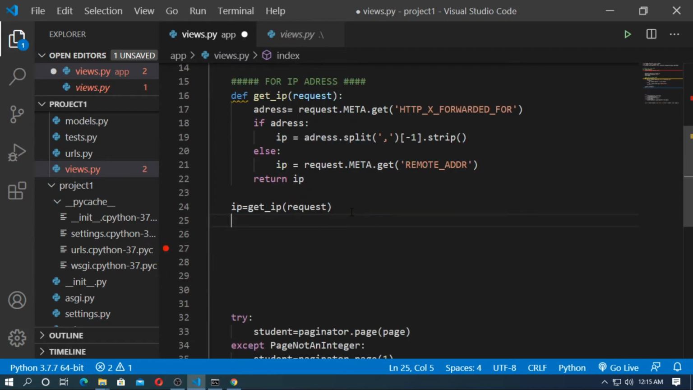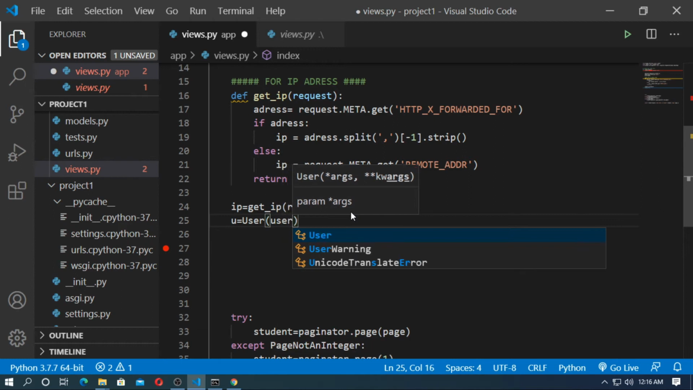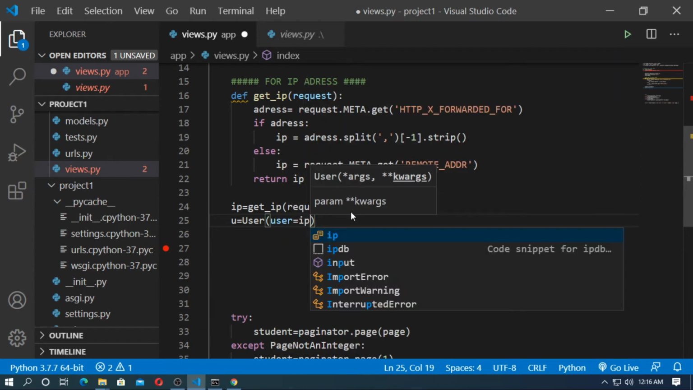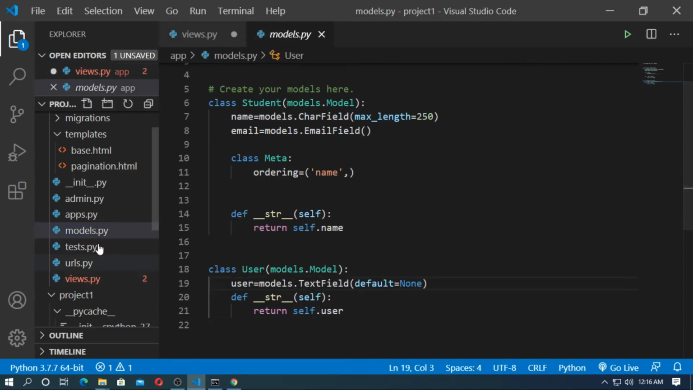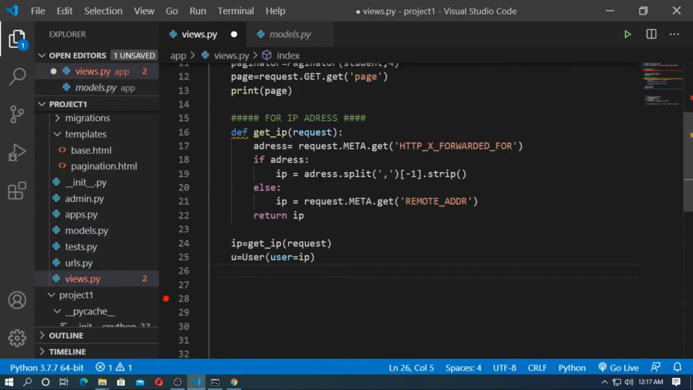Now create a variable which stores the IP address into our model. So let a variable u equal to User, and user equal to ip. Now create a logic. At first I want to check if the same IP address exists, then store it into a result variable. This is the actual query.